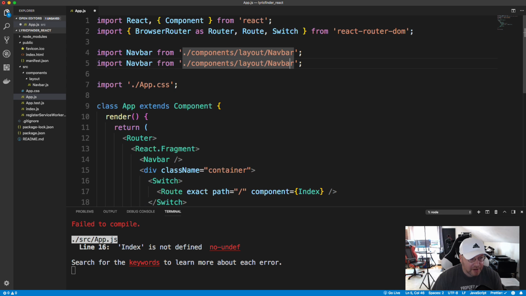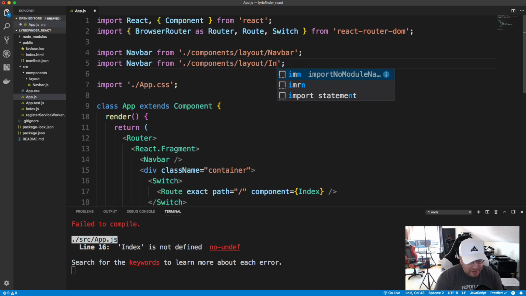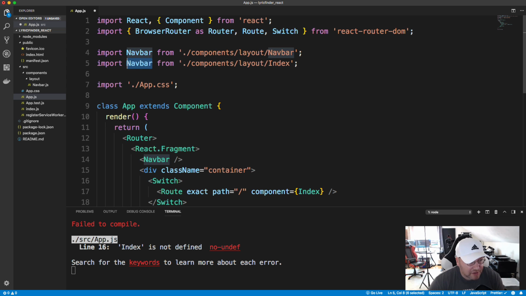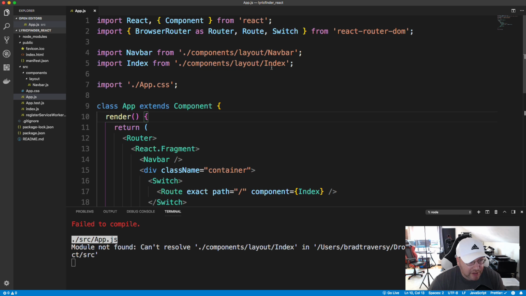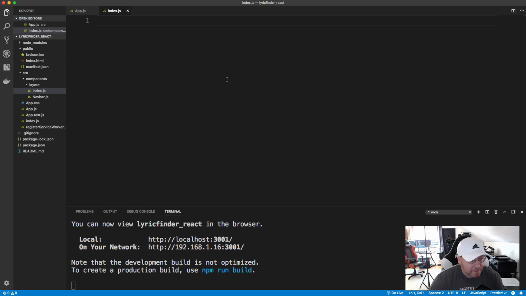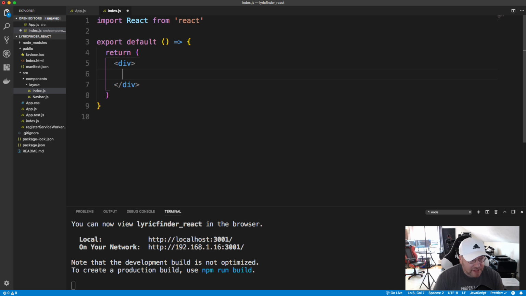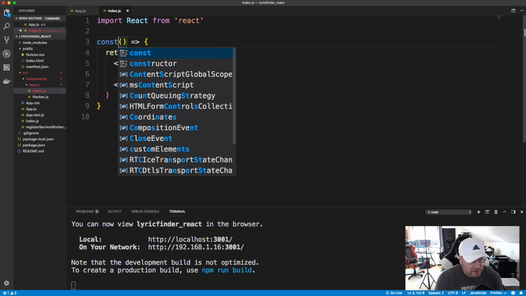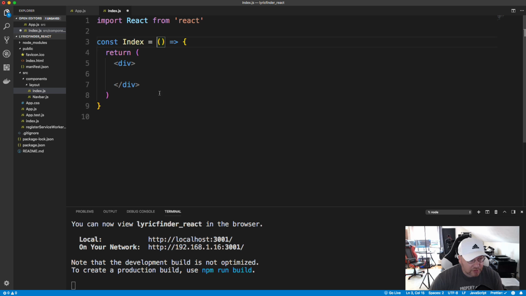I'll copy this down. I am going to put it in the layout because it doesn't really have any functionality other than holding other components. So it is basically part of just the layout. So we'll bring in index. Okay, we'll still get an error because we haven't created the file yet. So in layout, let's create a file called index.js, capital I. Okay, and index is going to be a functional component, so I'm going to do RFC tab, and I'm just going to cut that and say const index equals, go like that.